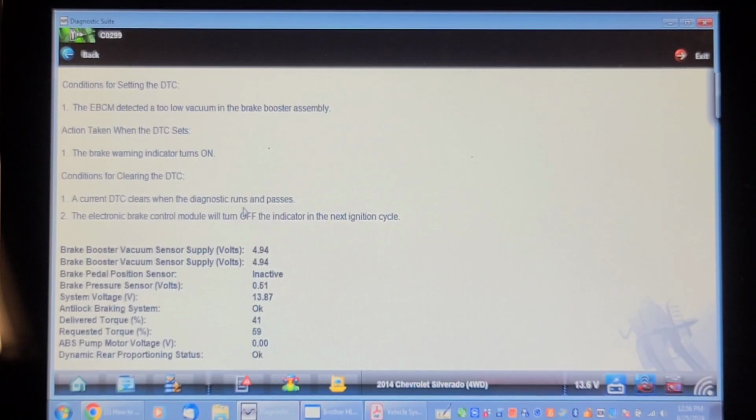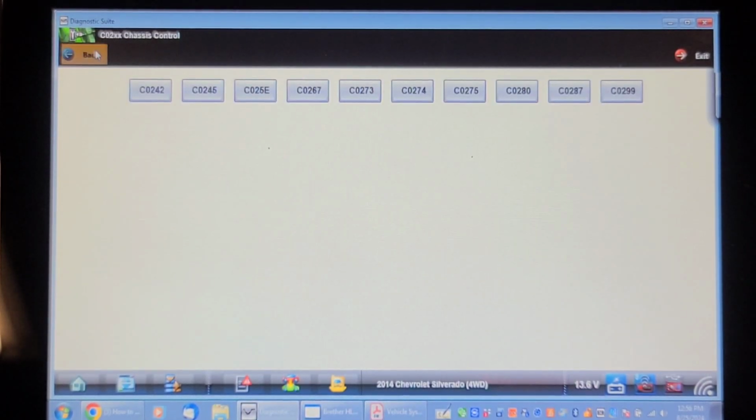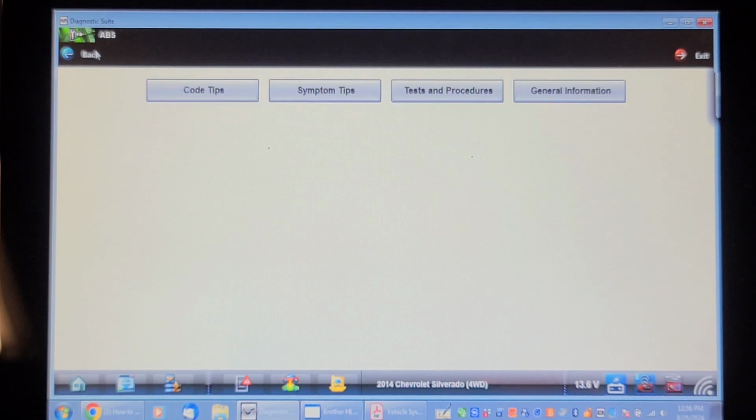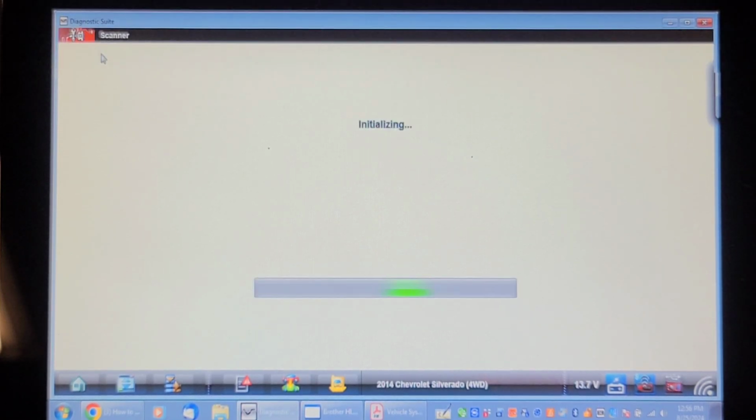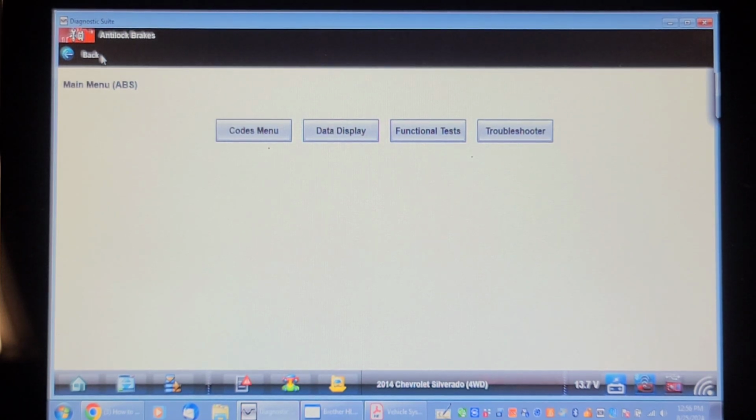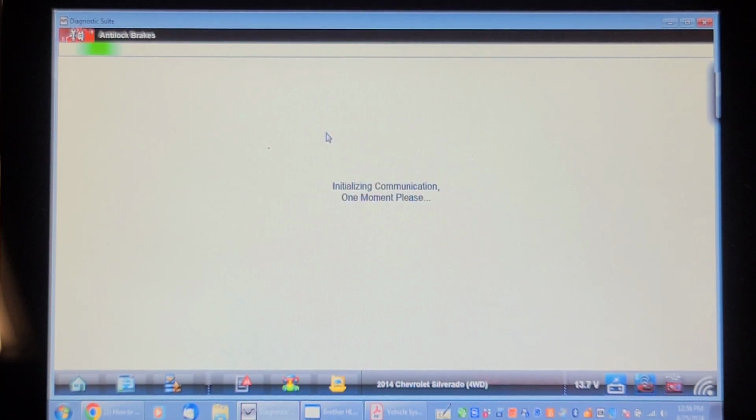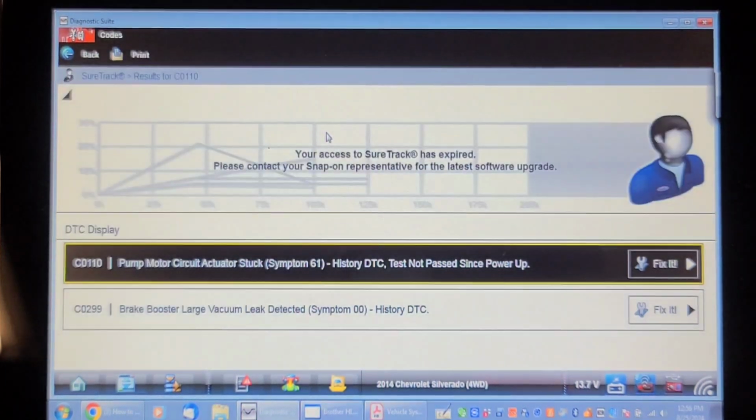Let's go back into the ABS system and see if it has freeze frame data. Codes menu, display codes and clear codes. That's all. It doesn't give me freeze frame data or failure records like it does for the engine controls. So I have no idea how long these codes have been here.